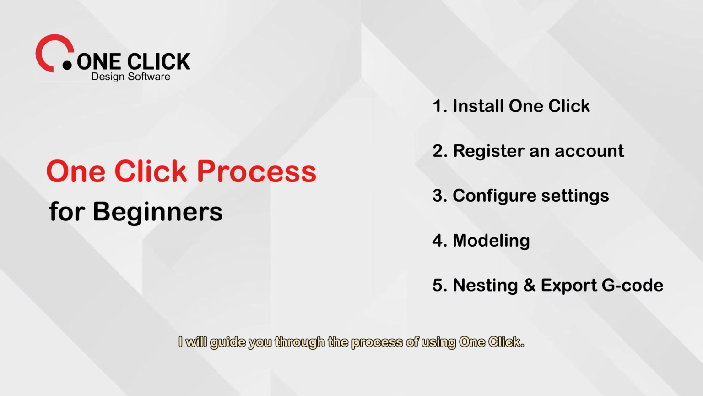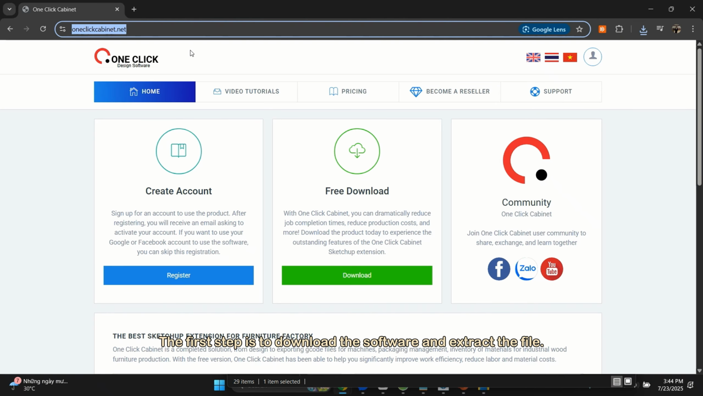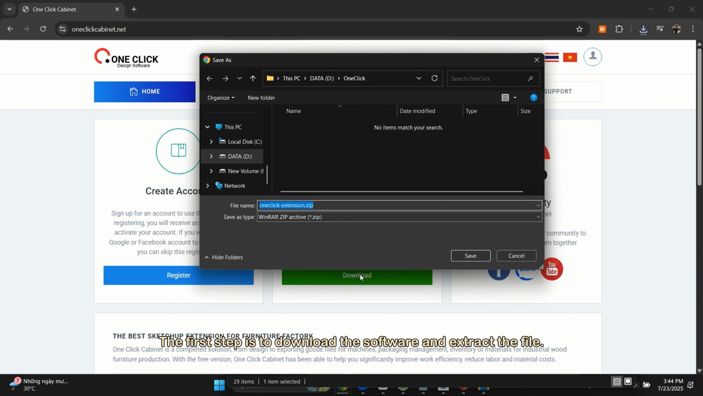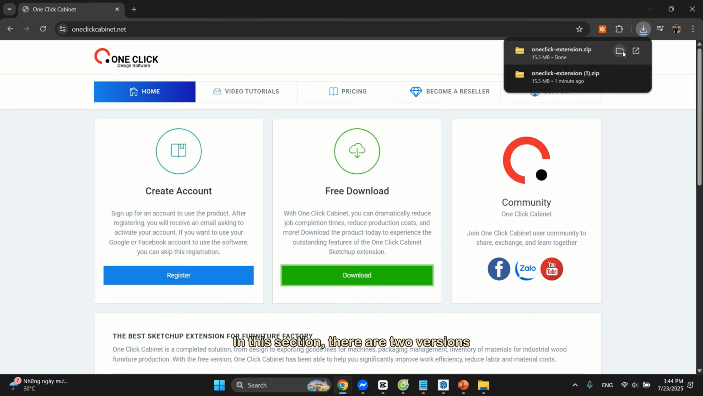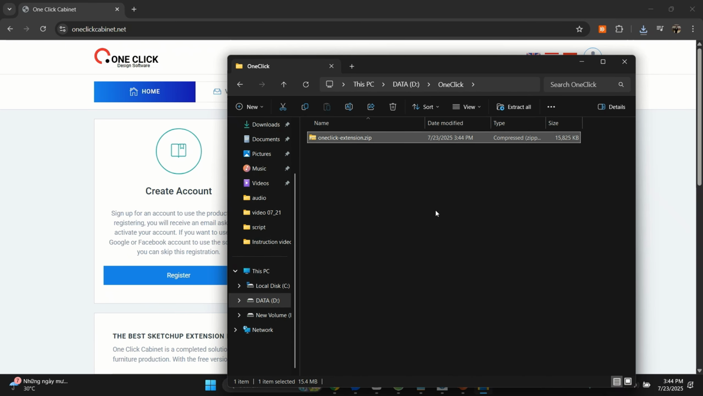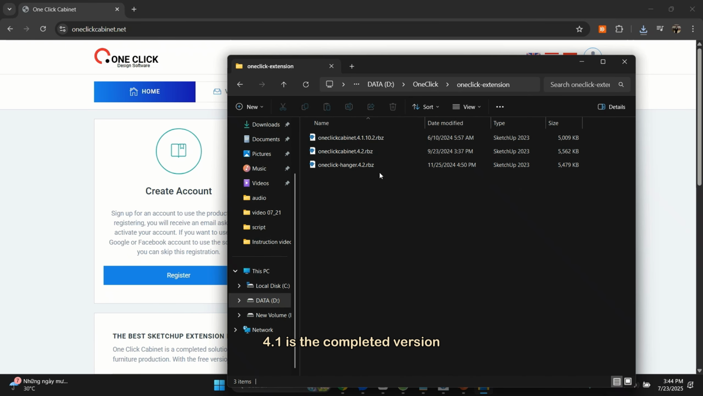This video will guide you through the process of using OneClick. The first step is to download the software and extract the file. In this section, there are two versions. 4.1 is the completed version, and 4.2 is the latest version.